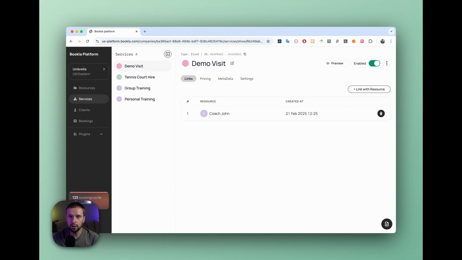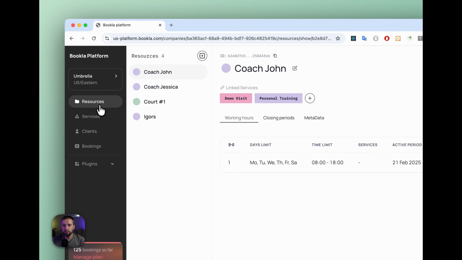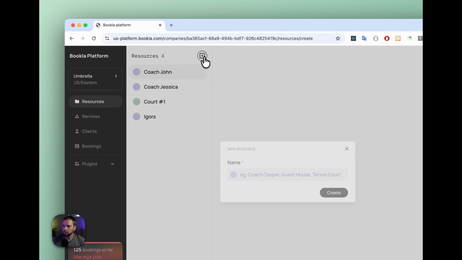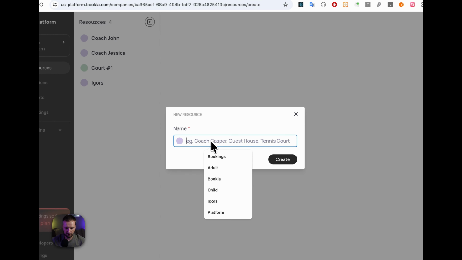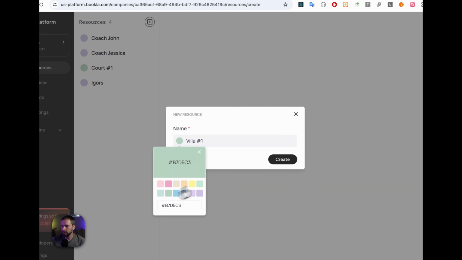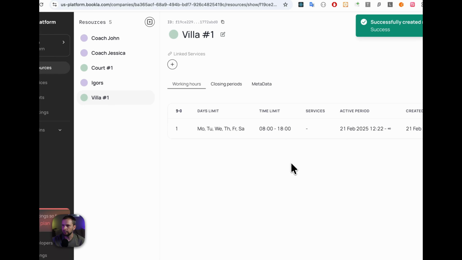So let's get started. Alright, I'm in Bookla and I already have a company that I used for other videos, and we're gonna use the same company for this tutorial. So first of all, we need to go to resources and create our first villa. Let's click plus and let's call it villa number 1. We can change the color, for example, make it green and click create.